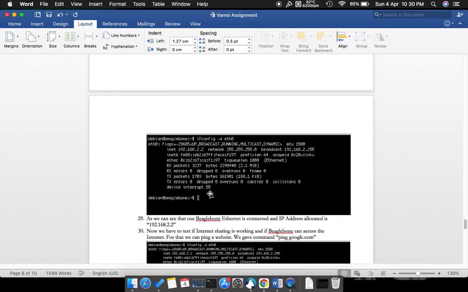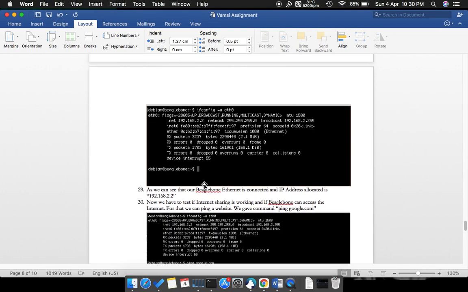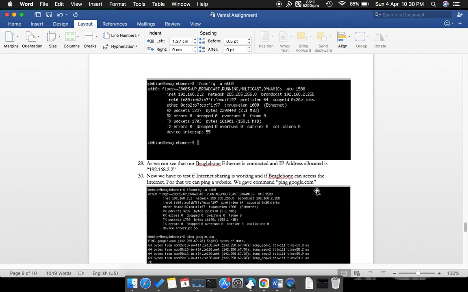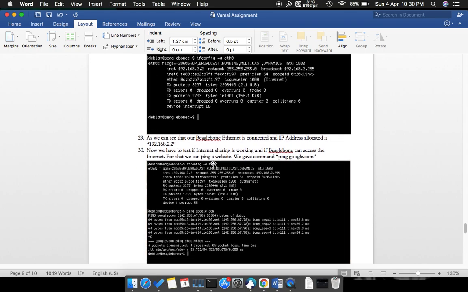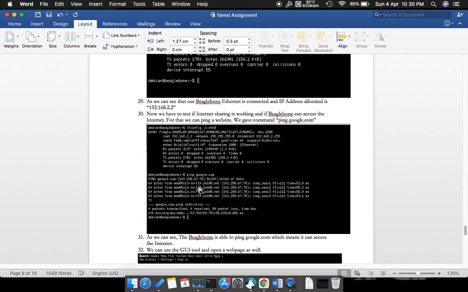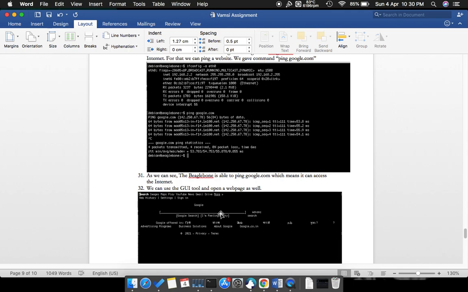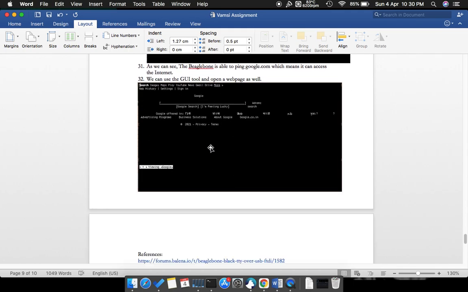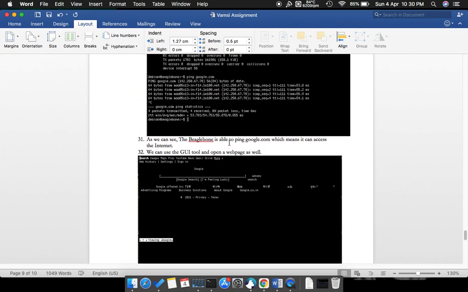Now we are sure that it is connected to our laptop and the IP address is assigned. Next we have to check whether it is able to access the internet or not. So we'll just ping google.com, and we get the response from google.com. Also we can use the same previous GUI tool to open the Google web page, which makes sure that things are working and we are able to access the internet through the laptop.